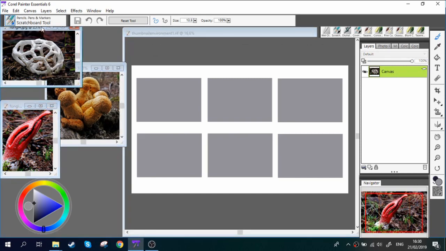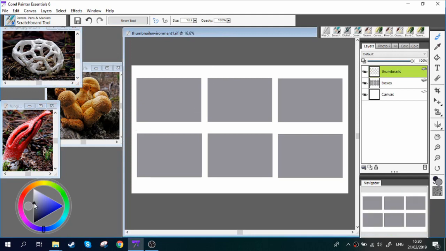First off, on the left we have some reference photos of some cool mushrooms that I like, just for inspiration, and on the right we have some mini canvases.